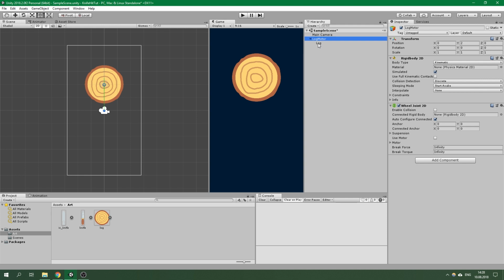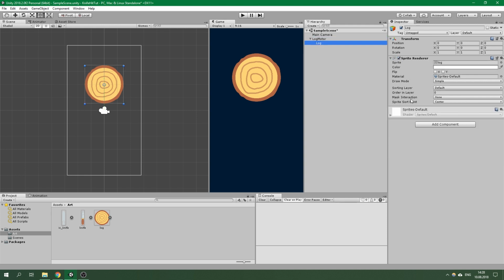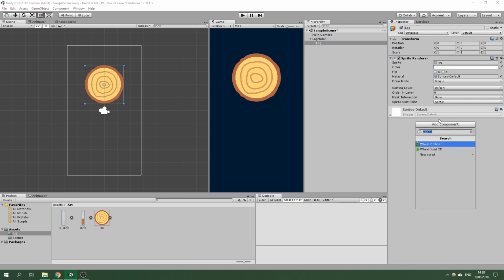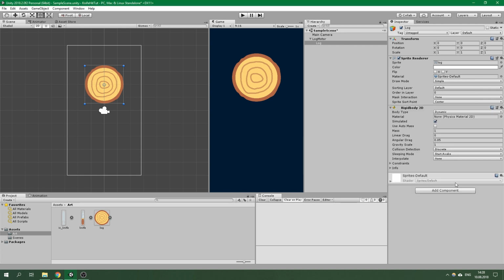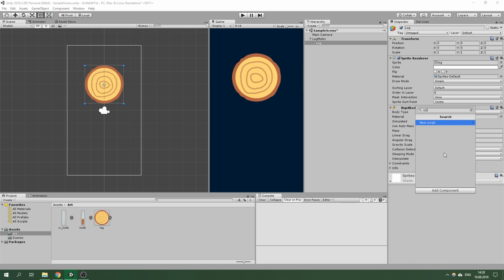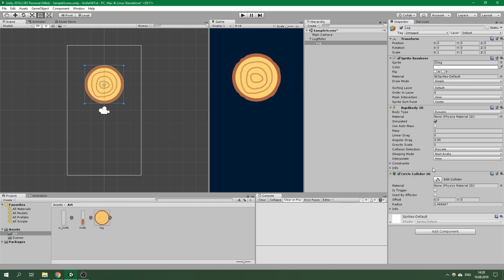On this log game object, which is the child of log motor, we want to add two new components. One of them is rigid body 2D, so search for rigid body 2D, and then also circle collider 2D. We are going to change the values of rigid body 2D: linear drag will stay at 0, but we also want to change the angular drag to be 0, and the gravity scale should also be 0 because we don't want the log to be falling down. It should be actually stationary, so we don't want the gravity applied on it.